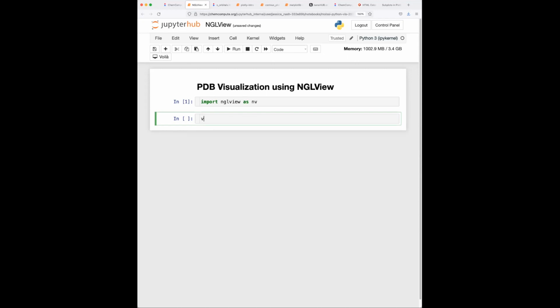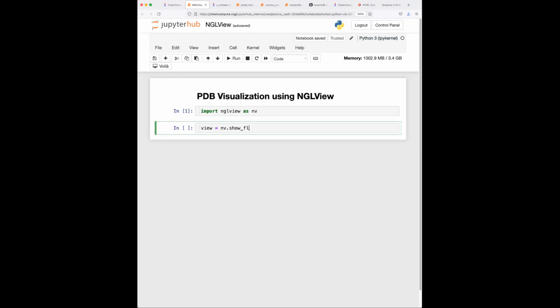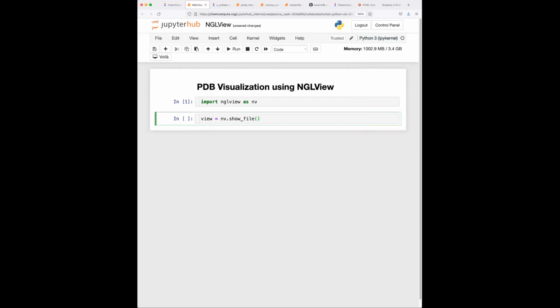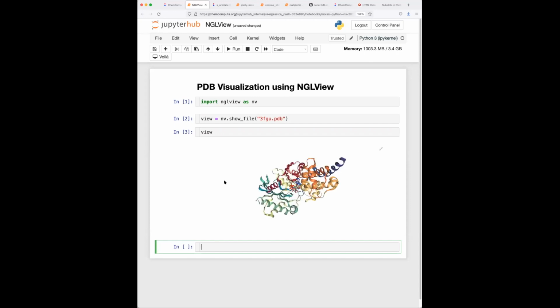So we will create a variable called view. And we're going to use a function in NGLView called show_file. Then in parentheses, we're just going to type the name of the file that we want to show, which is 3fgu.pdb. Okay, that should read in our file. And then if you want to see the view, you just type it as the last thing in a Jupyter Notebook cell. And now this should show up.